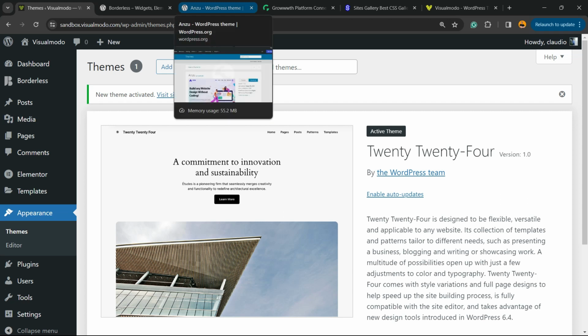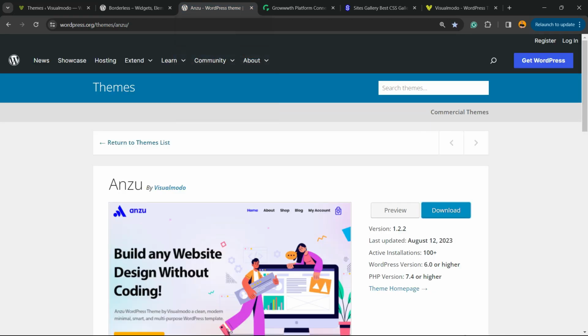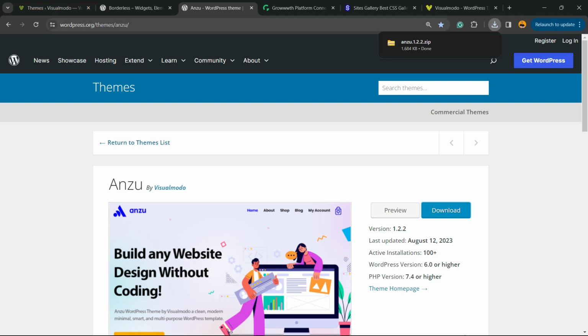First thing, you need to get the theme files. If it's a free WordPress theme, you can find the theme and click on download. I recommend that you only download free themes from WordPress.org. That is the safer place, okay?